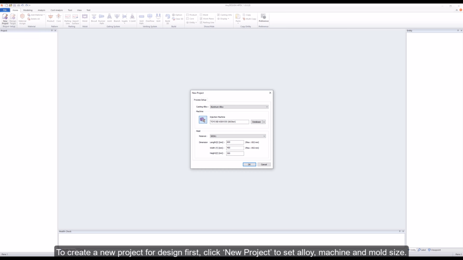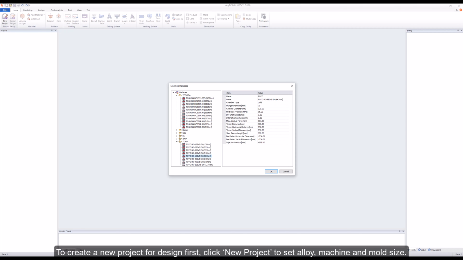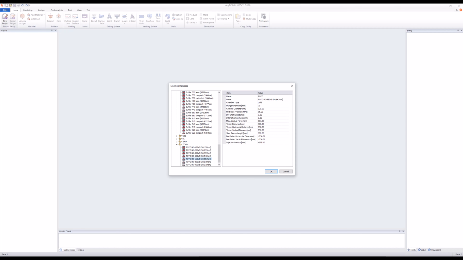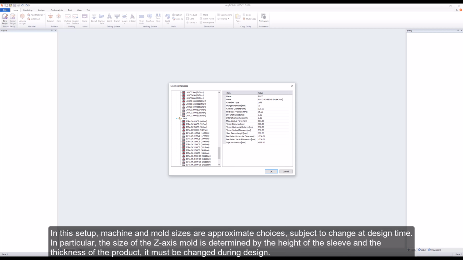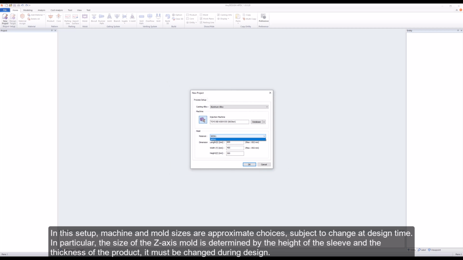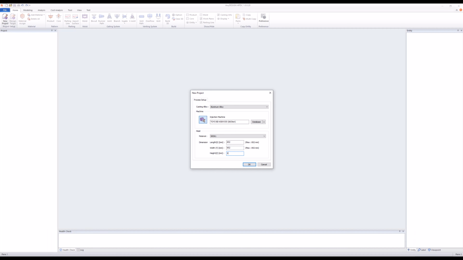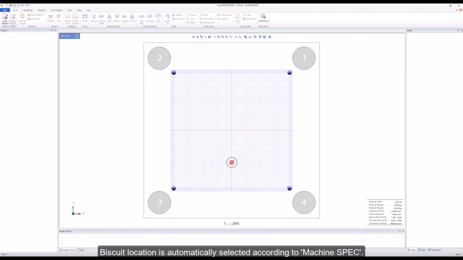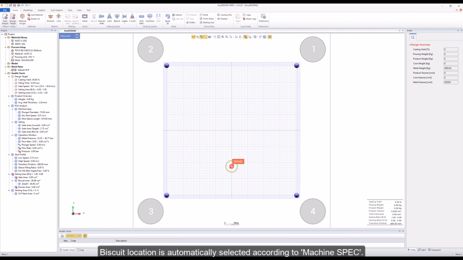To create a new project for design, first, click New Project to set the alloy, machine and mold size. In this setup, machine and mold sizes are approximate choices, subject to change at design time. In particular, the size of the Z-axis mold is determined by the height of the sleeve and the thickness of the product. It must be changed during design. Biscuit location is automatically selected according to machine spec.